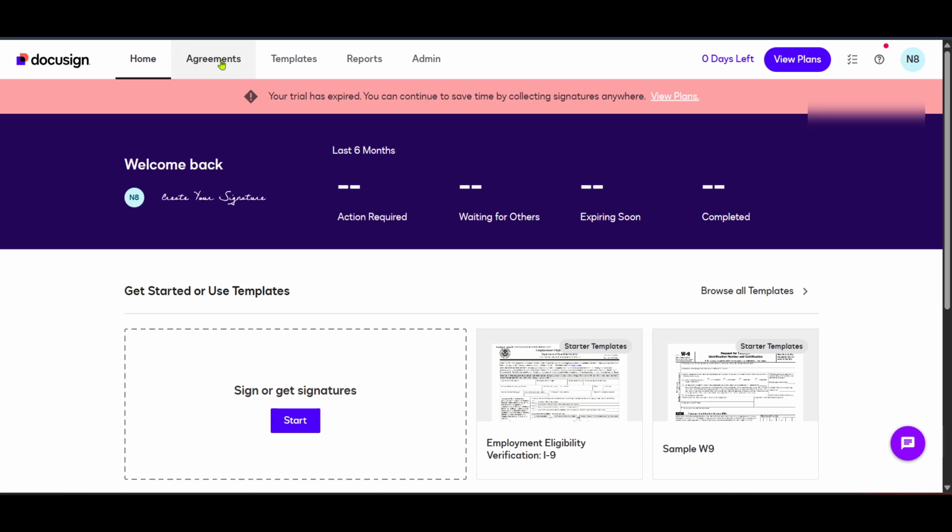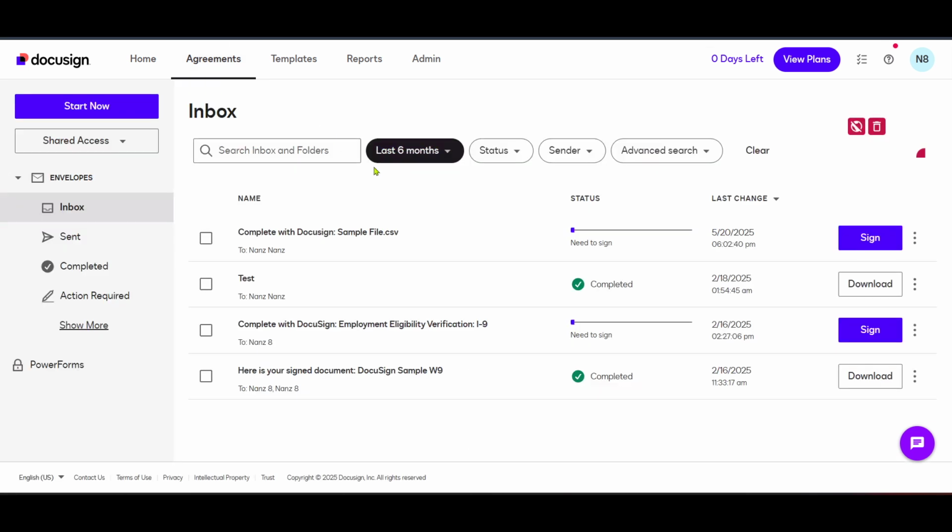Once inside, you'll see a list of your documents. Here, you need to select the specific document you wish to re-sign. If you're dealing with multiple documents, they are usually organized by date or relevance, making it easier for you to find what you're looking for. Click on the document you need and this will open a detailed view.